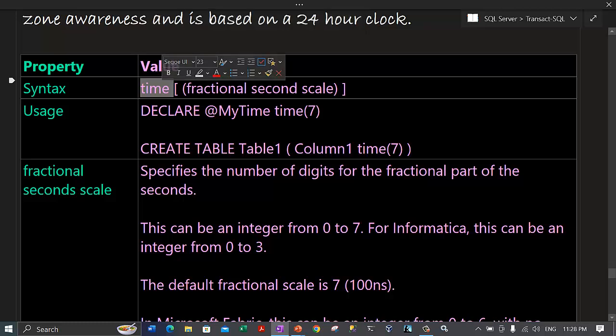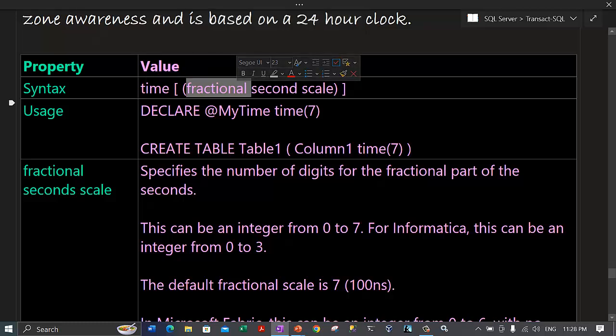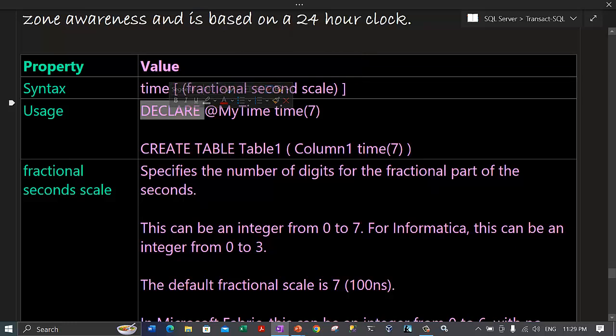So the syntax is time, and we can define the fractional second scale within the brackets. And for usage, there are 2 examples. Here I'm declaring a variable @mytime. Variable name starts with @. So I'm declaring a variable @mytime of time type, and I'm taking the fractional second scale of 7.